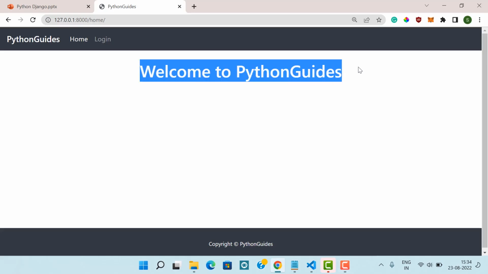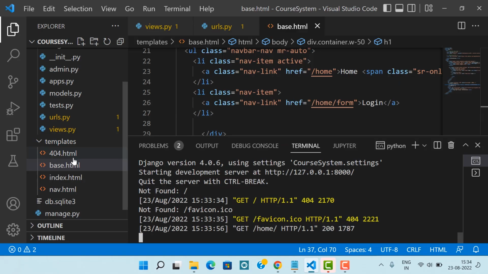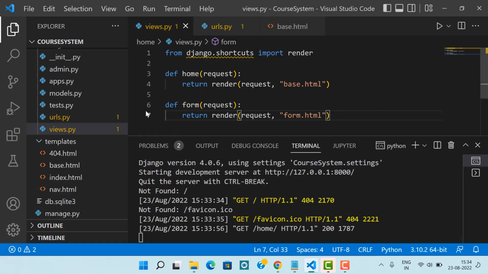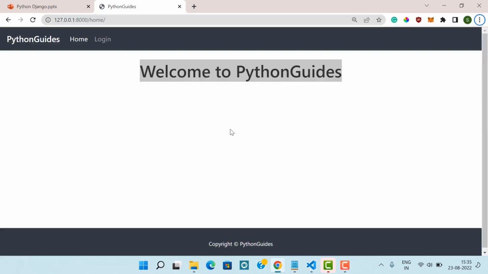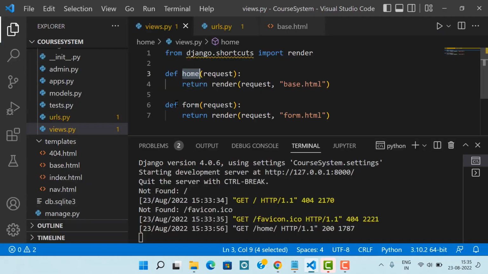Now let's understand how we can inherit this template. For this, I will create one more file, which will be our forms.html. In my views, if you see clearly, we created two views. First was home, and it was rendering the base.html file. So this is my base.html file. After this, we have created this view with the name form. Now this form view is rendering form.html. So we need to create this one.